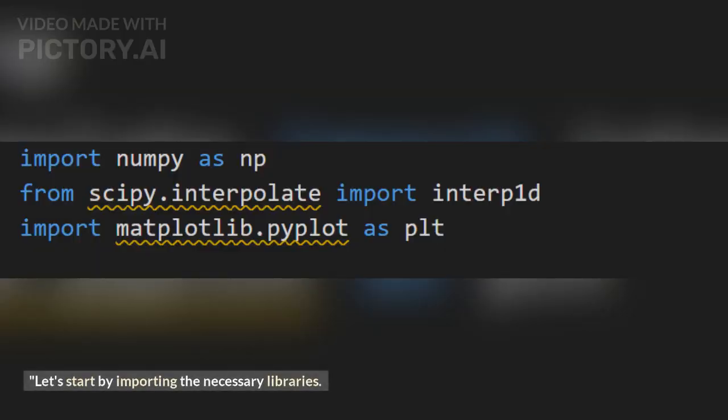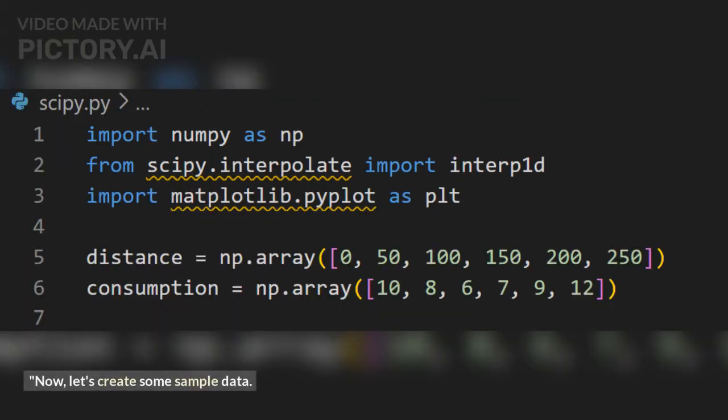Let's start by importing the necessary libraries. Make sure you have SciPy installed in your Python environment. You can install these libraries using the pip install command. Now, let's create some sample data. We have distance and consumption data points.